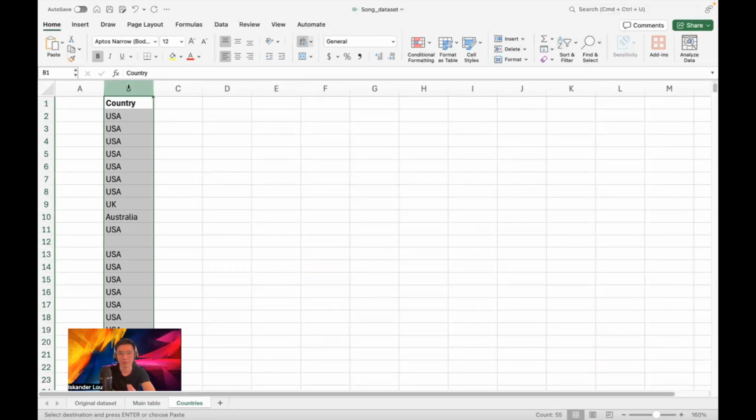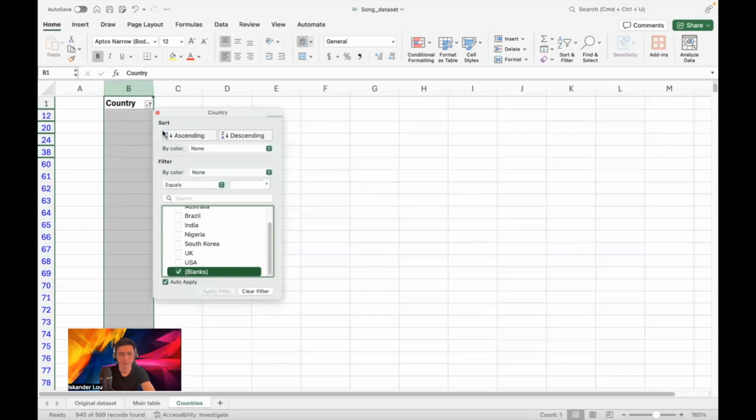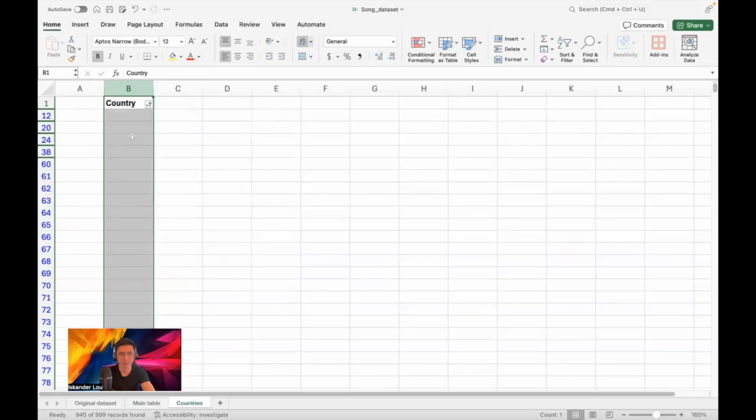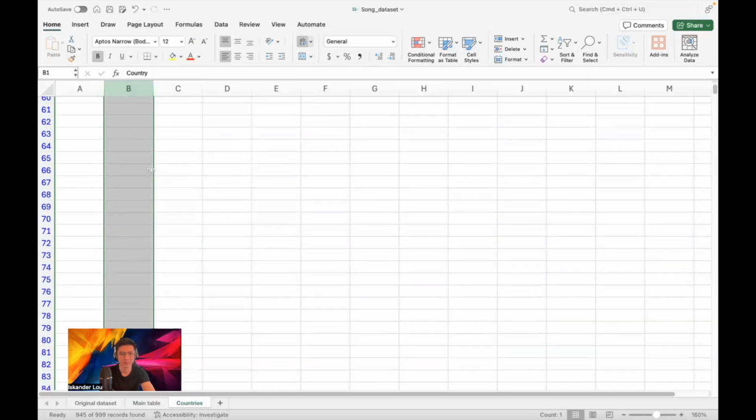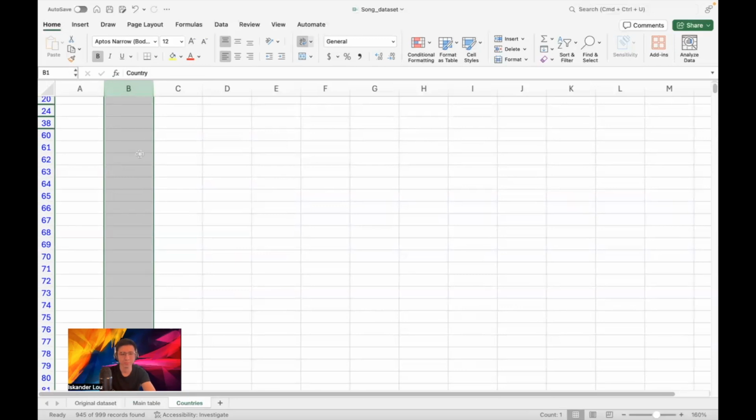So for this method, you select your entire column, country, and then select filter. And then this new option pops up. Click that. You unselect everything. Scroll down and then select blanks. So all we can see right now is the blank rows in this column, plus all the rest of the blank rows below the column.